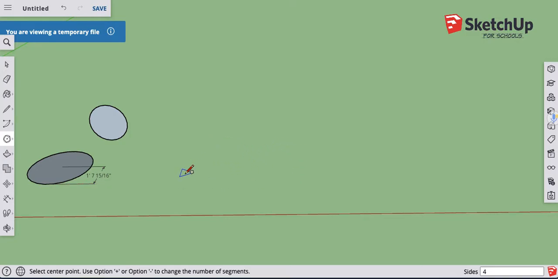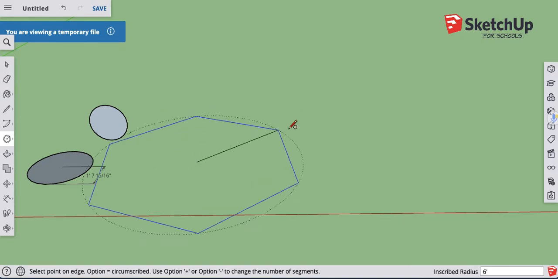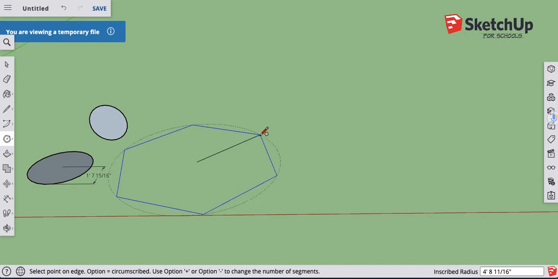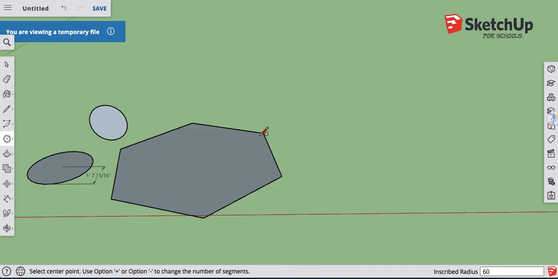So if you hit 4 and enter, it changes. 5 enter, 6 enter, 7 enter, 8 enter, 9 enter. It will give you as many sides as you want. We're going to do a 6-sided shape. Now you click once, move your mouse, and then you can type in your diameter, which is maybe 50. Actually, let's do 60. And there you go.